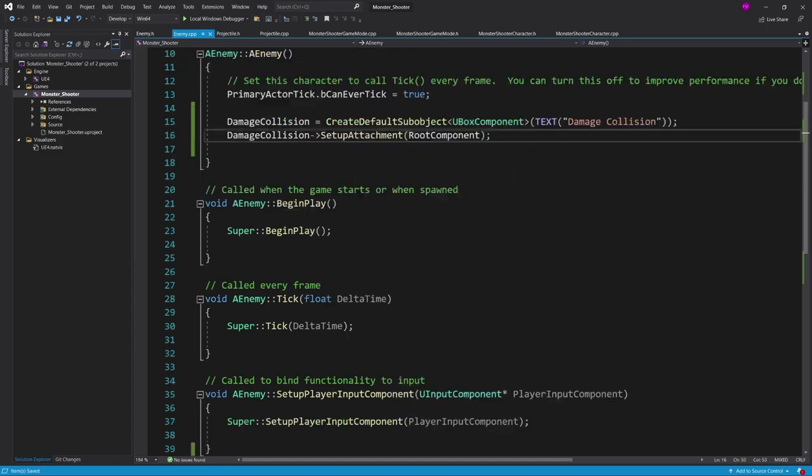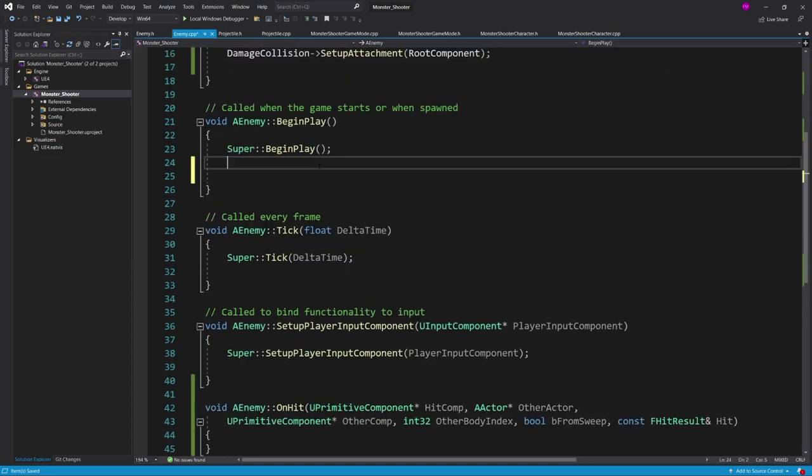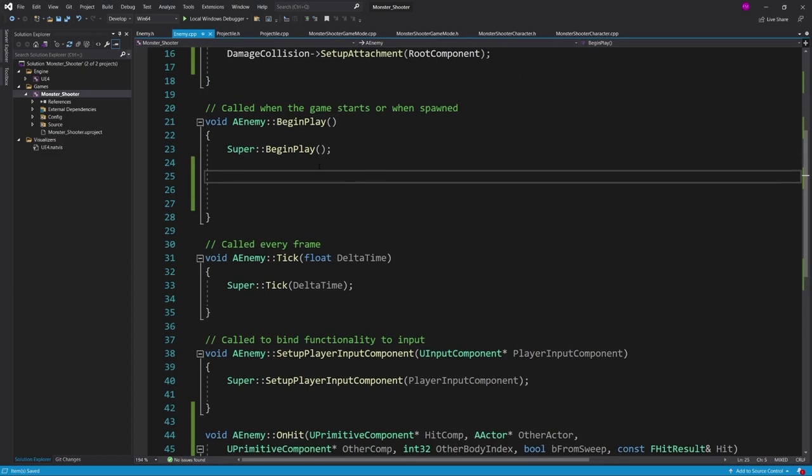And inside of our BeginPlay, we are going to bind the function to the OnComponentBeginOverlap.